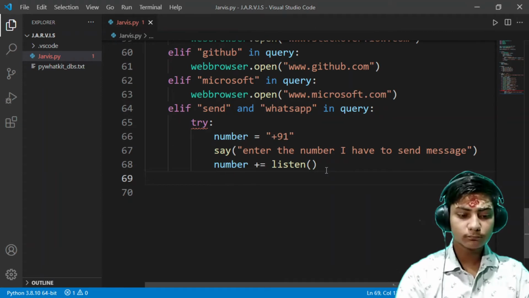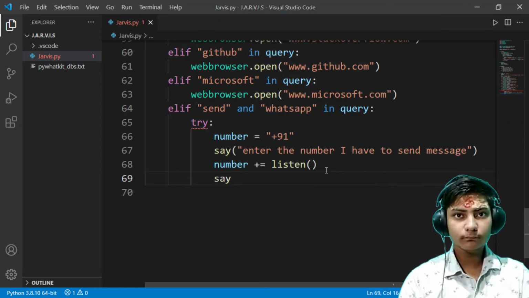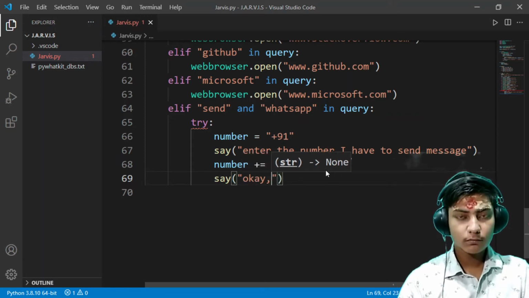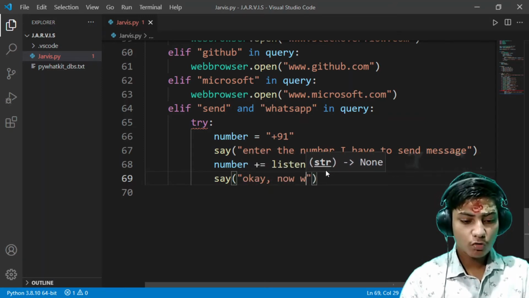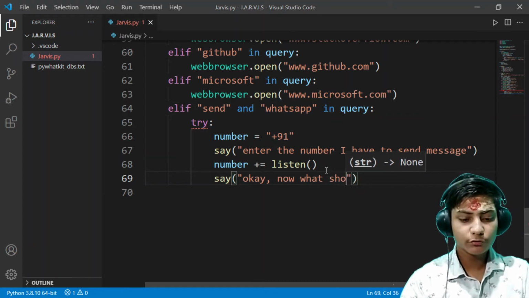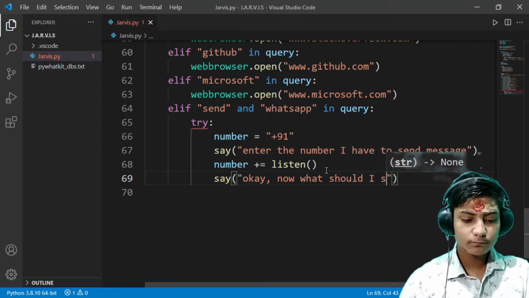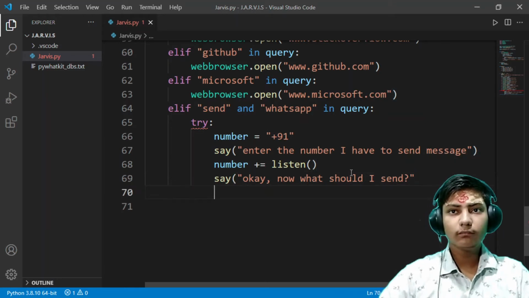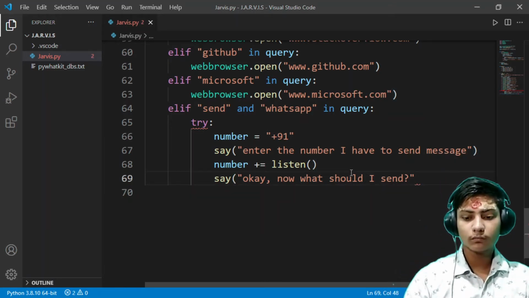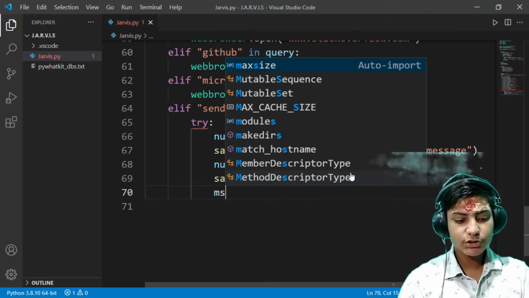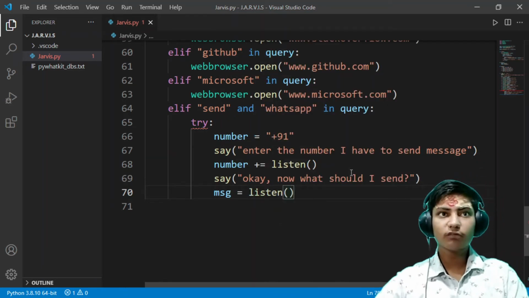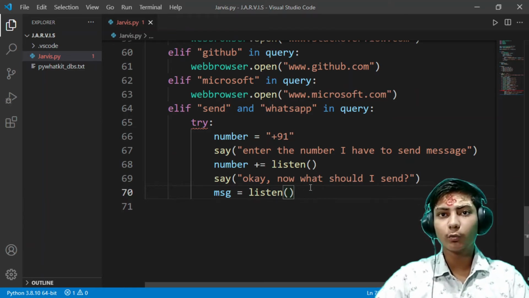Now here say, okay, now what should I send? And then take the message. So msg is equals to listen. This is the function we made for listening to the query.